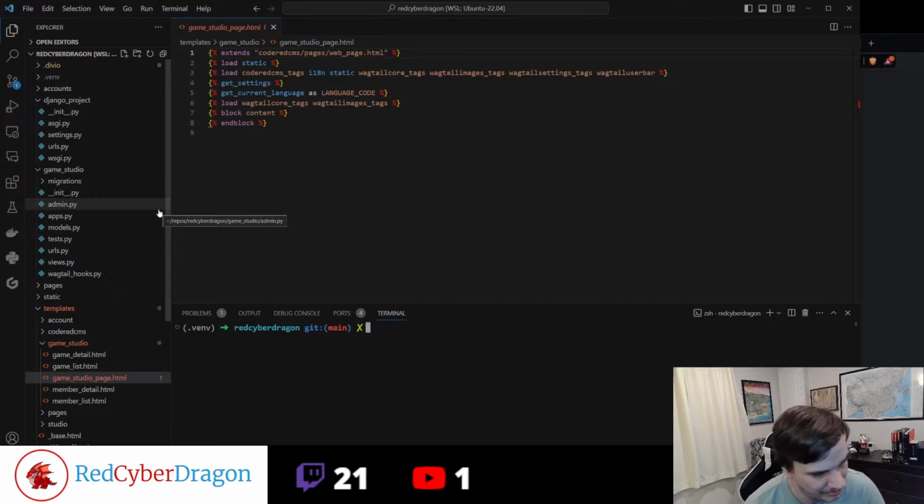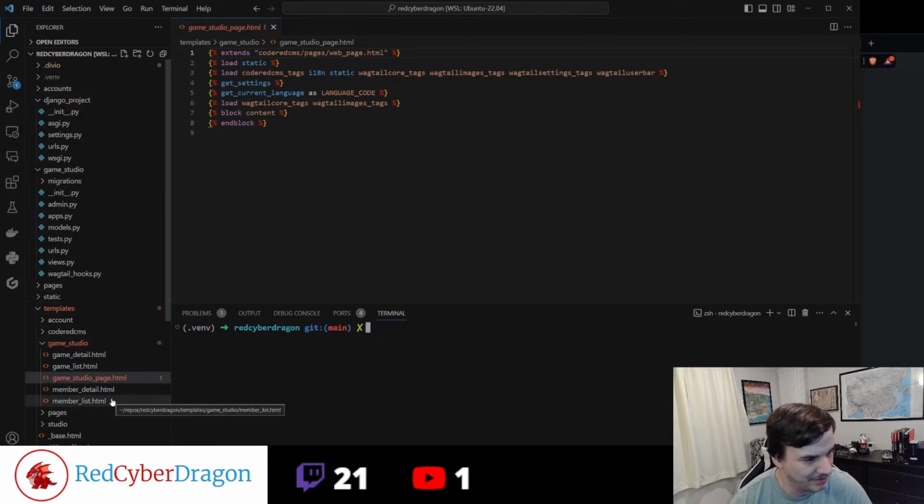And Django's full stack. So I don't need anything else other than my Django apps and my templates if I don't want to. There are other ways of doing it.